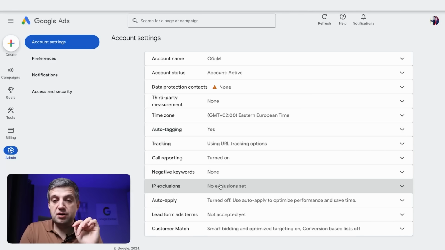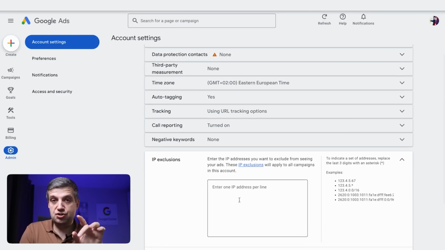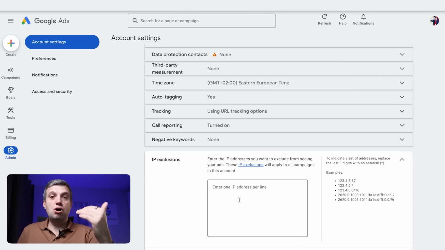Next quite important option is IP exclusions. If you ever suffered from click fraud or some bot activity, you can find in your server logs, in the logs of your website, the IP addresses that quite often visited your website from ads. In this option, you can exclude all of these IP addresses.